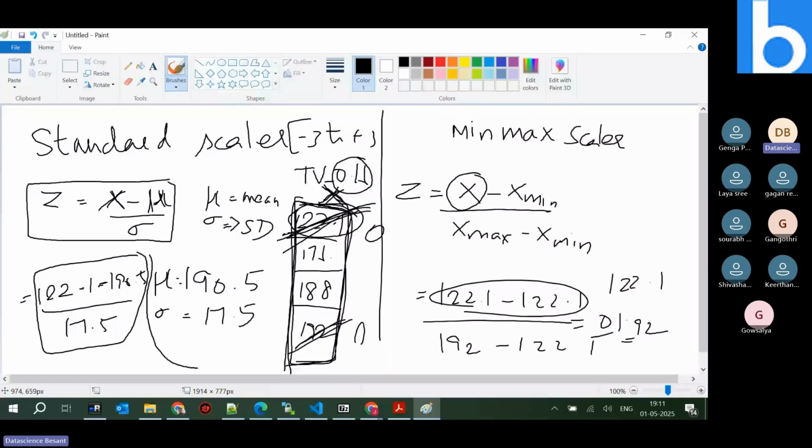For the other remaining values, the range of the min-max scalar is 0 to 1. Whatever the number is, 1 lakh, 10 lakh, 1 crore, a million or a billion, if we apply the min-max scalar, your value will range from 0 to 1. That is the role of the min-max scalar. But in the standard scalar, we are not sure about the range, though mostly it will fall in the range from -3 to +3.